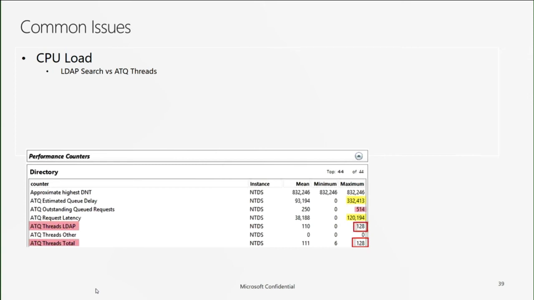So if all you had was one core, that's not realistic, but if all you had was one core, if 4 searches came in and it took 30 seconds per search, anything else that comes in at that point is going to sit there and be queued up.